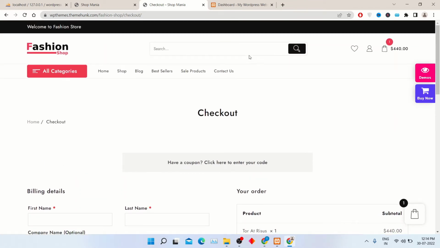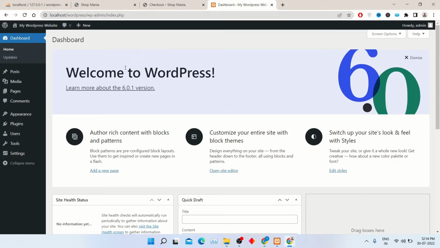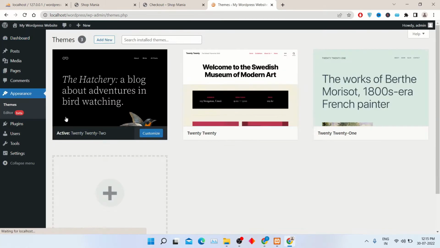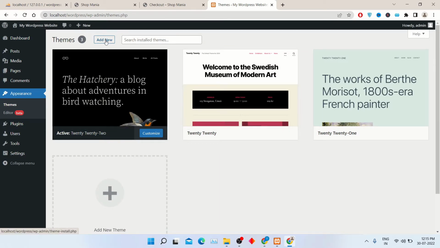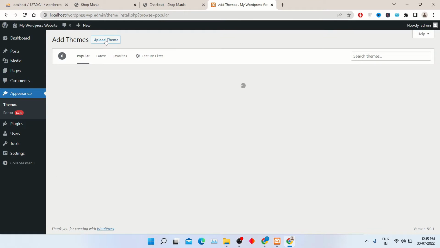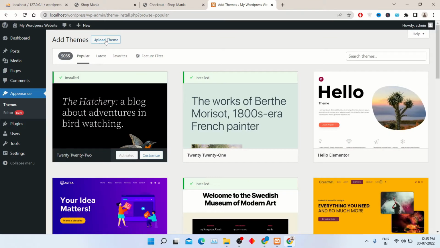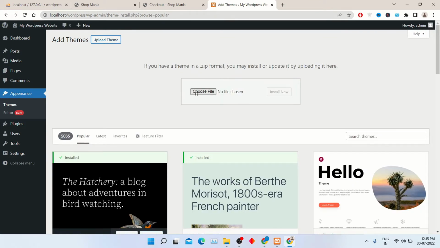Let's install this theme into our WordPress. Go into appearance and click on the themes option. I have mentioned the theme download link in the description box where you can download it. Now click the add new button. I have already downloaded this theme, so I am uploading it from my downloads folder.